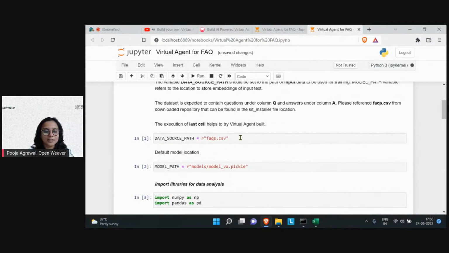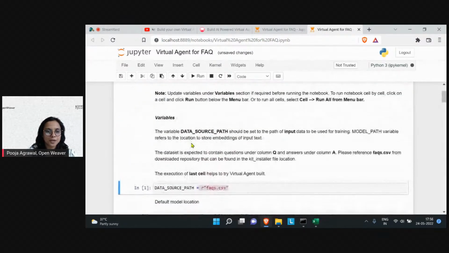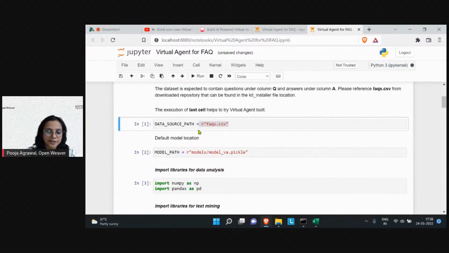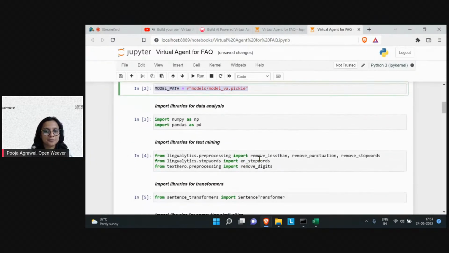In the first cell, we are putting your data set into a variable called data source path. Then we are providing the path for our model. We want to store the trained model, the sentence transformer model that we are building, so we are giving the path for that.